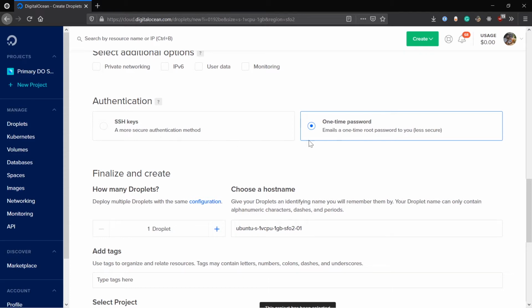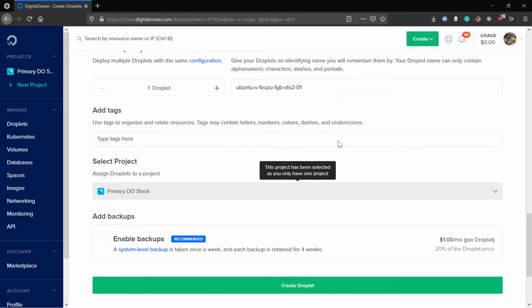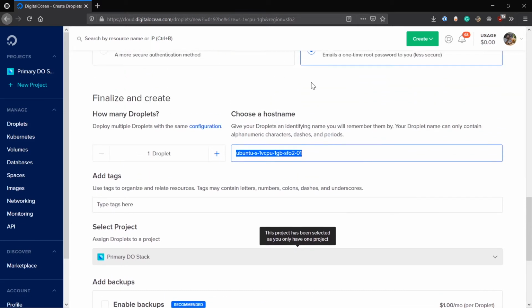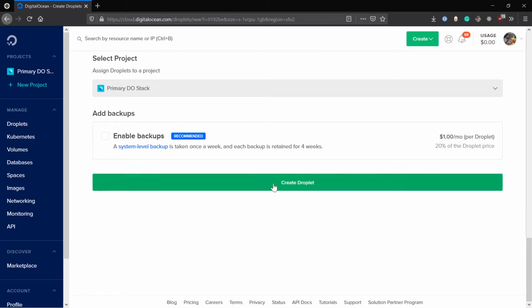So I'm just gonna go with the one-time password for testing purposes, and for the name, I'm gonna give the server the name testio. By the way, this name is really not related to the server outside. It's just for referencing purposes in the droplet page only, so you can name it anything you like. I'm gonna create the droplet now.